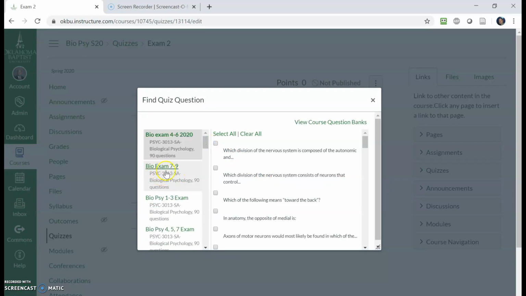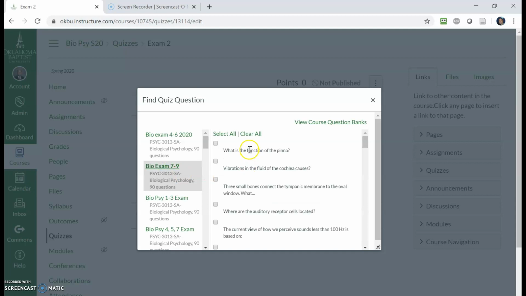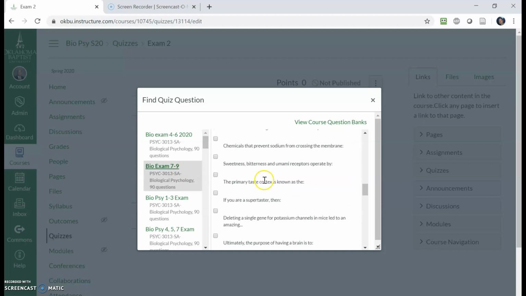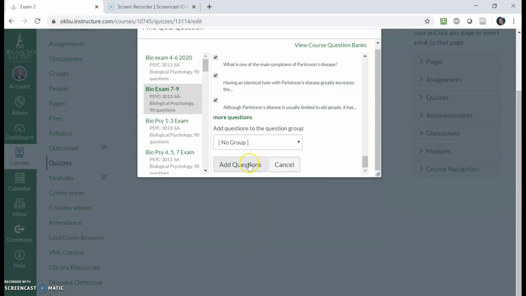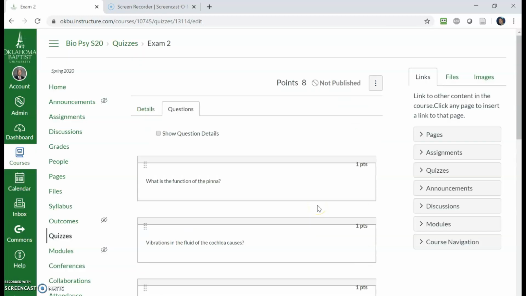Notice that I already have a test bank for Exam 2, which is 7, 8, and 9. So I would click that, and here are all the questions on the exam. If I want all of those questions added, I just select all, scroll down to the bottom, and add questions. Obviously you can select just a few of the questions if you want. Add the questions. It'll take me back to the test. You can see it is now putting those questions into the test.